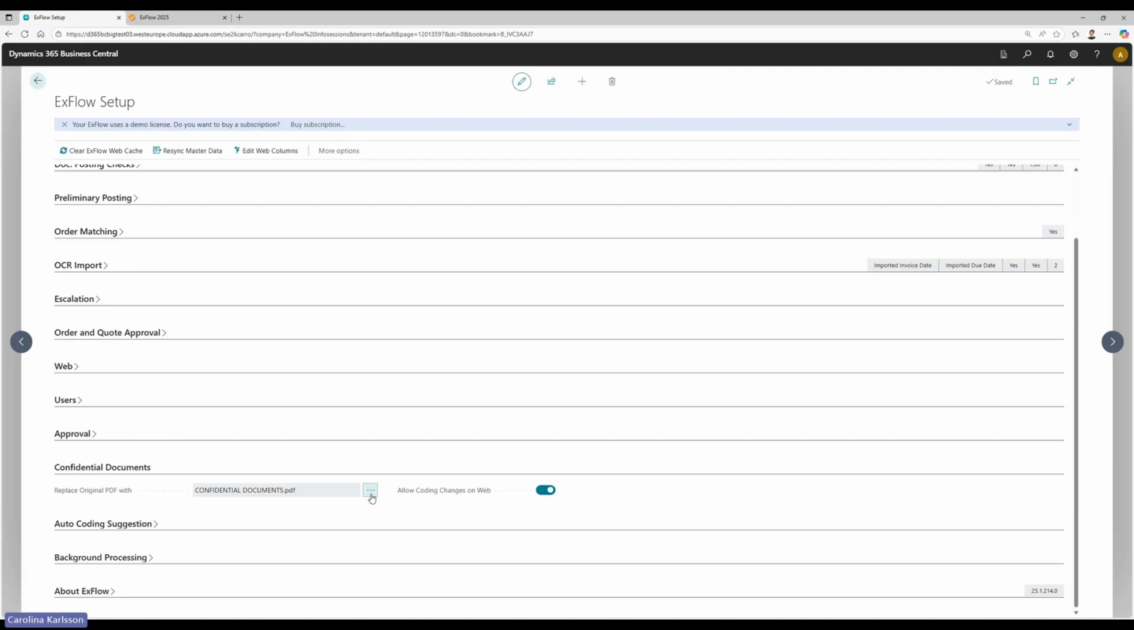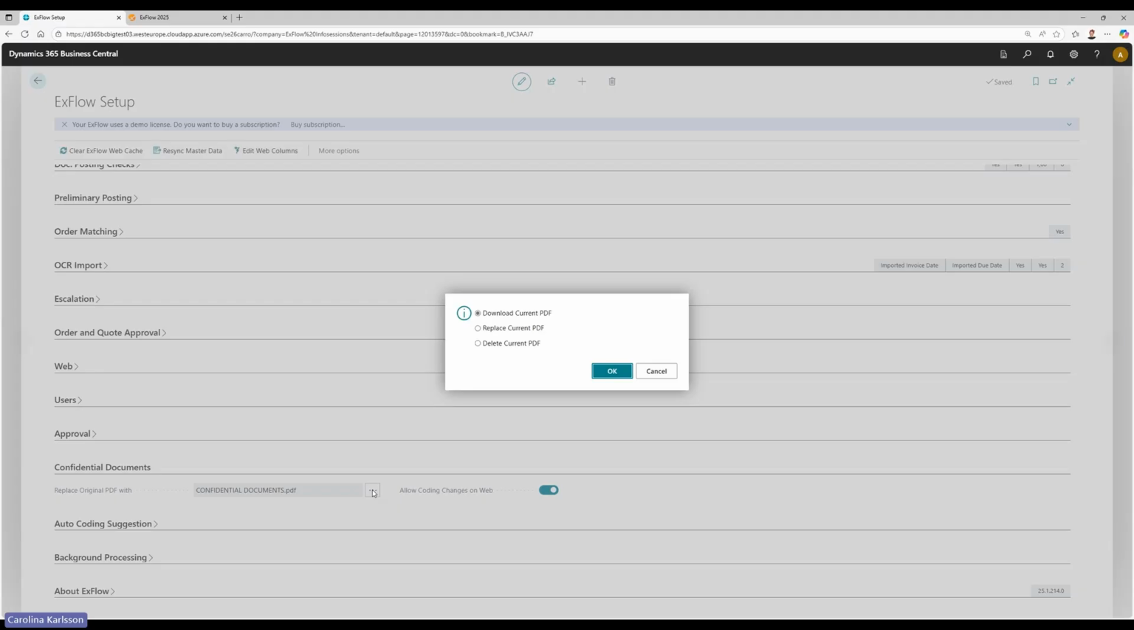So here you can upload a standard PDF. For example, you can create a document stating something like "Confidential document, you do not have permission to view this file" or something like that. And this file then replaces the original document, as I said, for users without the correct permissions. So if this field is left empty, then the real invoice will be visible to everyone. So make sure that you upload a PDF here before you start. And if you want to change this PDF, delete it or download it, you simply click on these dots and you will get different options here.